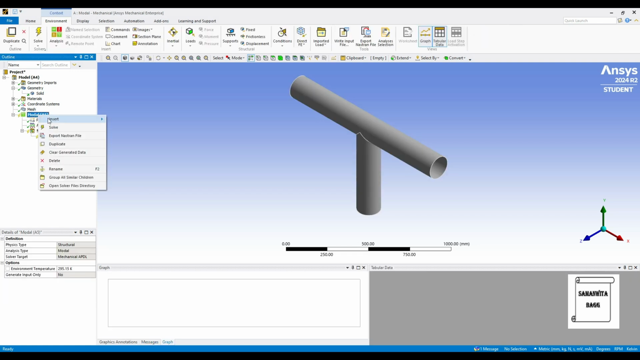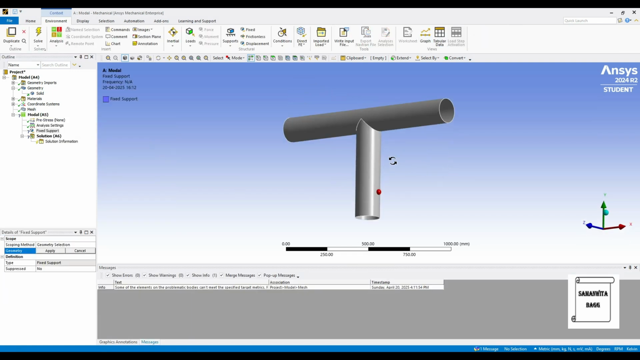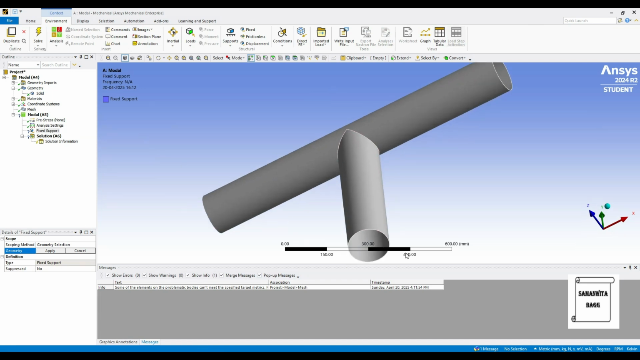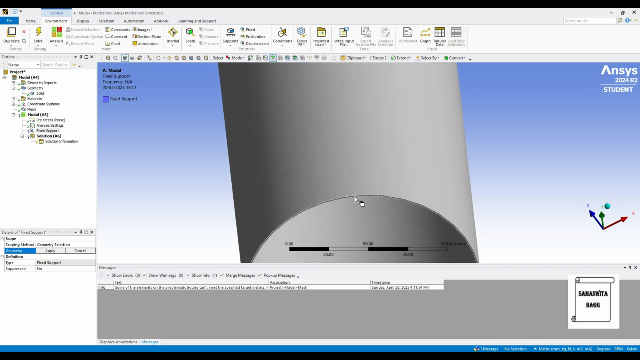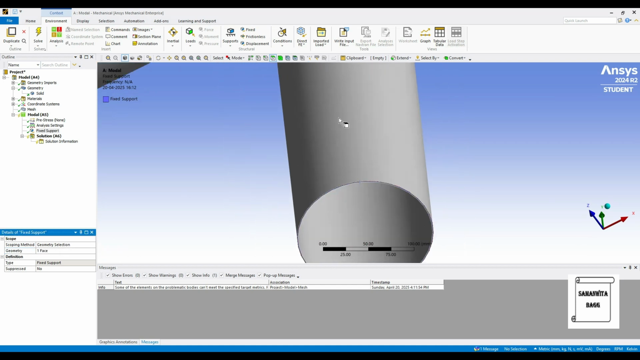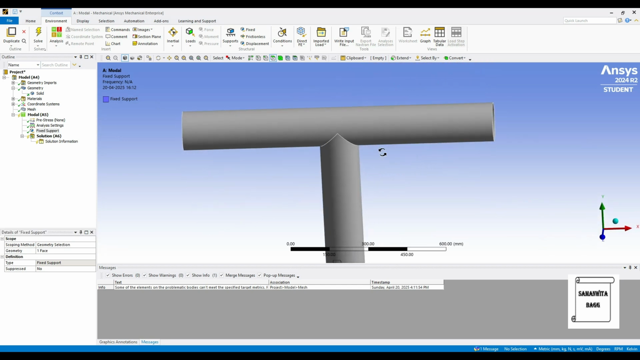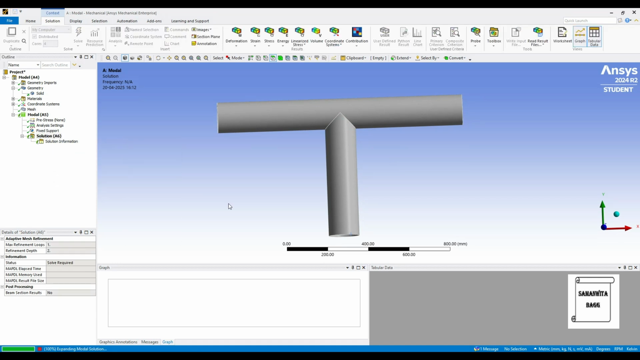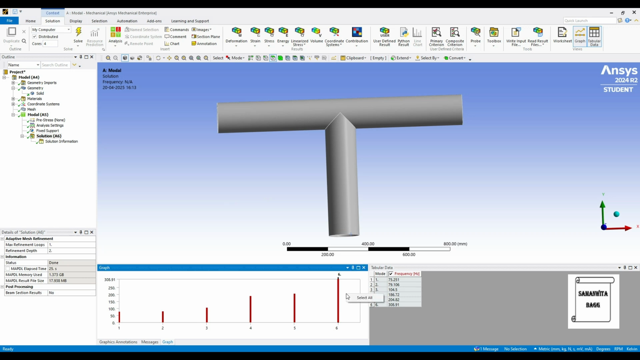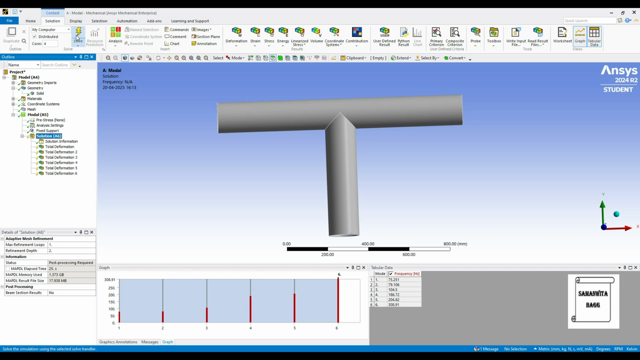I'll go to Model first, right click and insert Fixed Support. I'll select Face option and select this end. Apply. Next I'll go to Solution, right click and solve. I'll select all, right click, create mode shape results. I'll go to solution and solve.